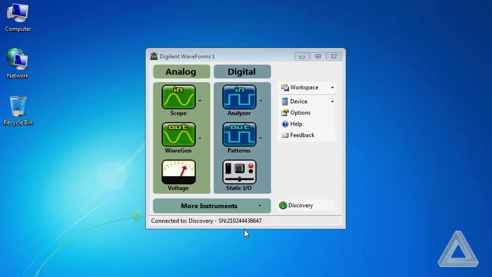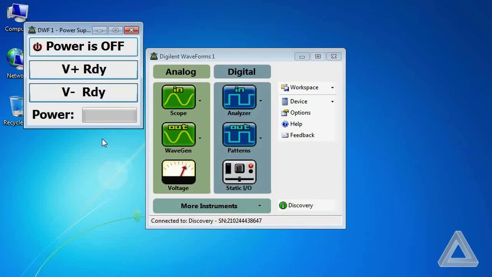Once everything is correctly connected, you should have the home screen of Waveforms displayed on your PC. You will see several tools grouped in two categories, digital and analog. For this Quick Start video, we will only be using the analog tools. There are three analog tools: voltage, scope, and arbitrary waveform generator, also called AWG. With the voltage tool, you will be able to control the Discovery's two power supplies using simple on-off buttons.